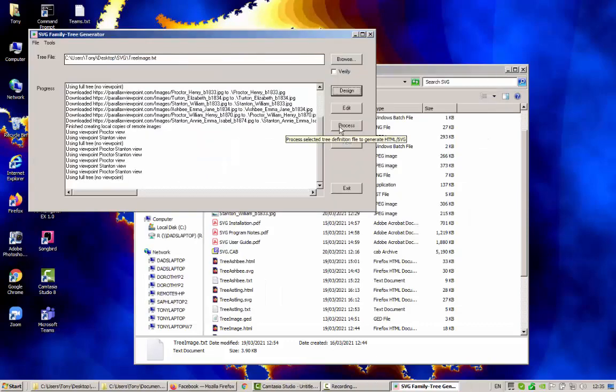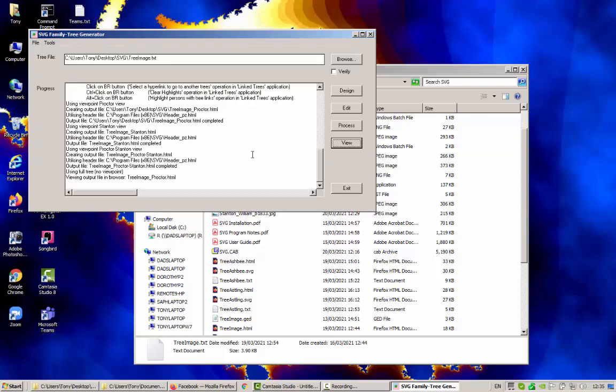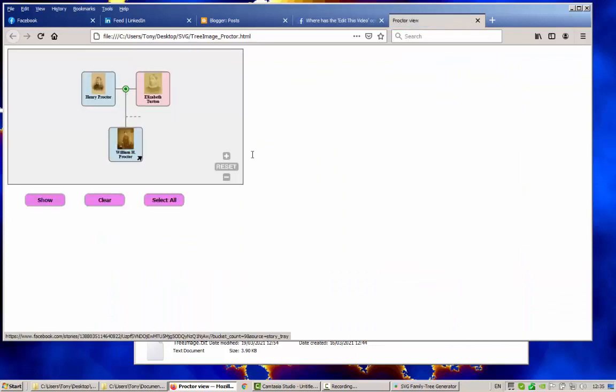Now, normally when we generate the HTML code, it generates a single output file with your full tree in. Now when we hit the process button, we can see it's generated 3 files, one for each viewpoint. And when we view it, it picks the one that is your current viewpoint, which in this case must have been Proctor.